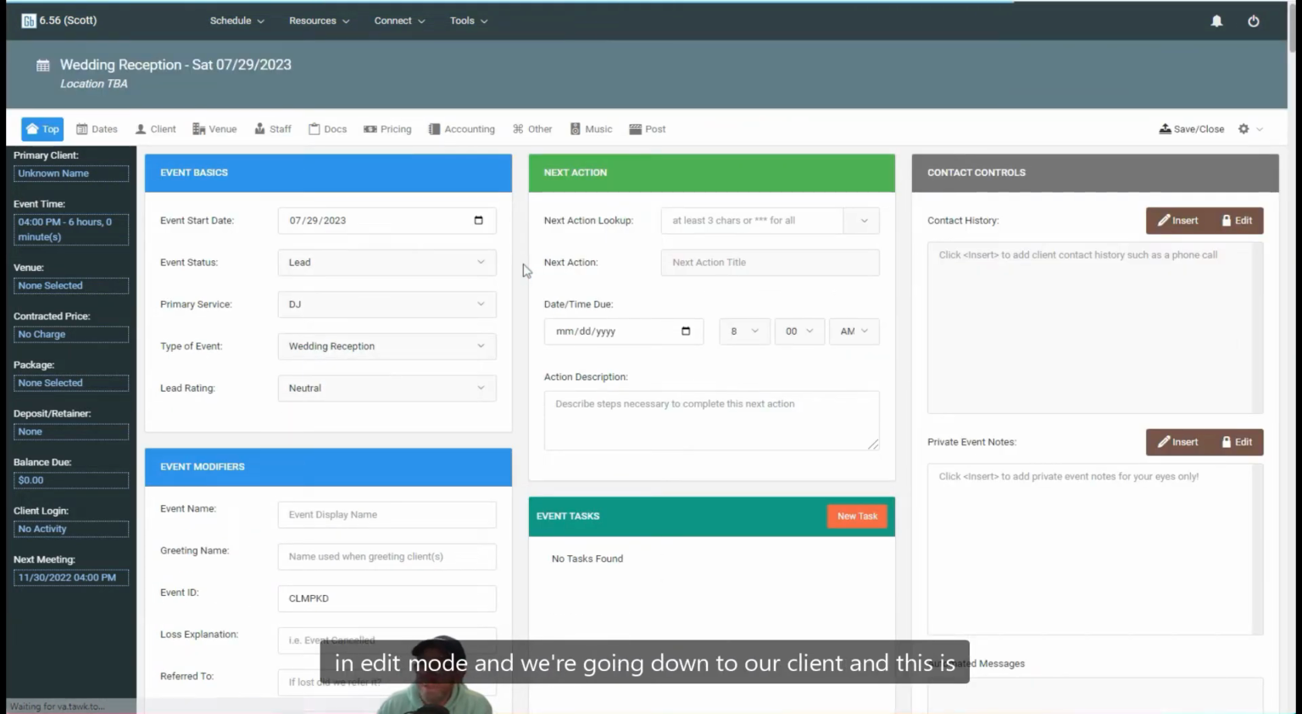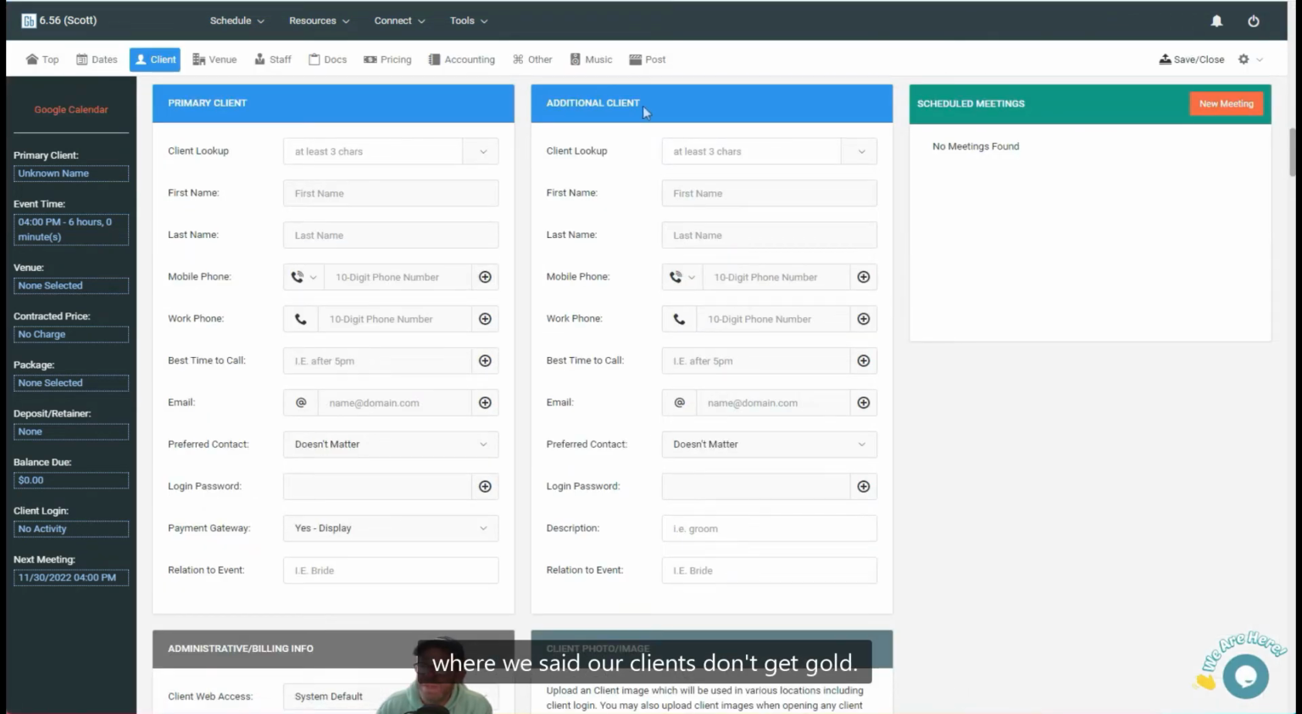So now we're in edit mode and we're going down to our client. This is where we set our clients. Gigbuilder can handle multiple clients, as you can see here, actually up to 3 of them, which we need. The primary client is basically who's going to be in charge. For an additional client, a lot of times you want to have the groom's family or whatever on an event, so we put that in there as well. These work identically, so we're only going to go down this particular section in this video.